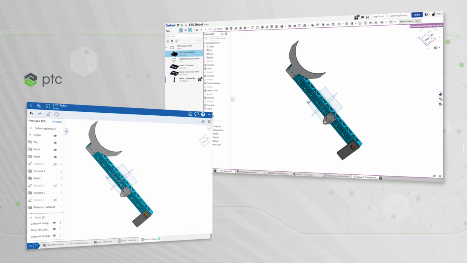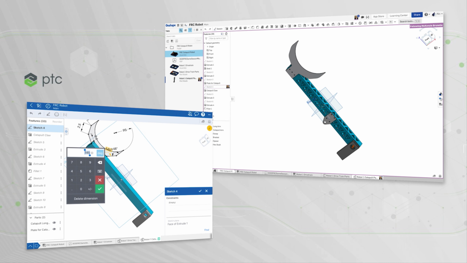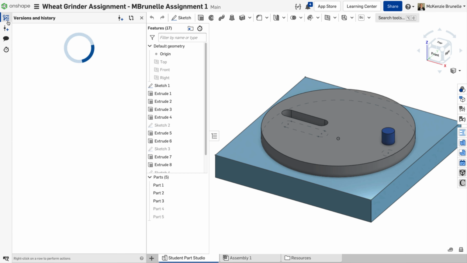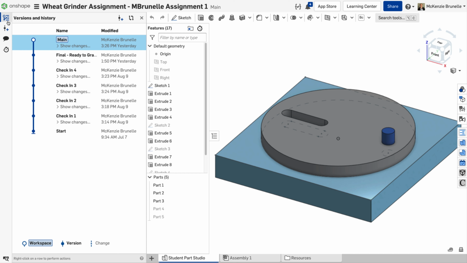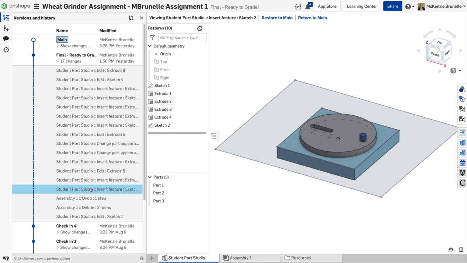Students can collaborate in real time, just as they are accustomed to doing with online document editors such as Google Docs. Onshape keeps a complete history of changes, so students will never lose work or overwrite each other's data. In fact, Onshape is often referred to by users as the Google Docs of CAD.